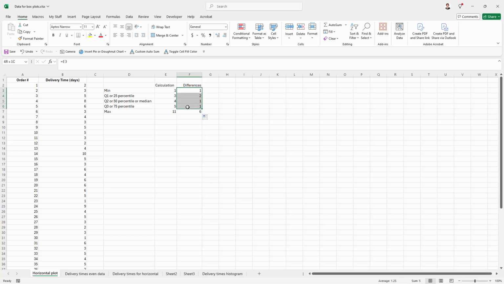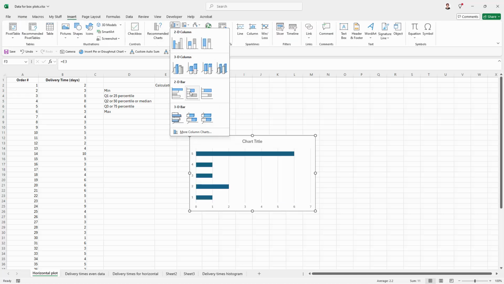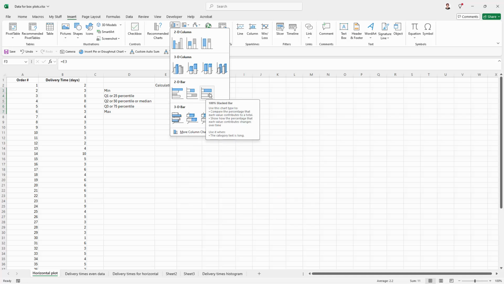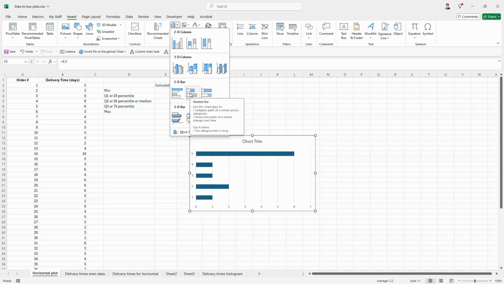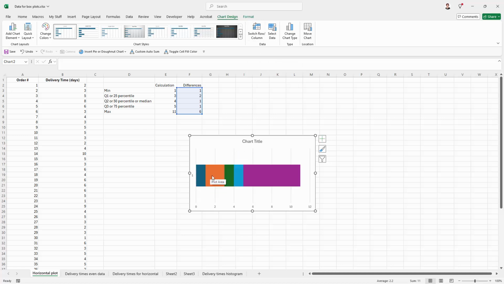We're going to select over this data here, the differences are what we're going to plot. We're going into Insert, we're going to our Charts here, and we're going to select this 2D bar, which is a stacked bar. Don't choose this one, that's not the one we're using, it's this middle one here. Click on it. And don't panic because this is not the way around we want our data. But because we have our chart selected and chart design selected up here, we just need to switch the rows and columns. So now we've got the beginning of our box and whisker.